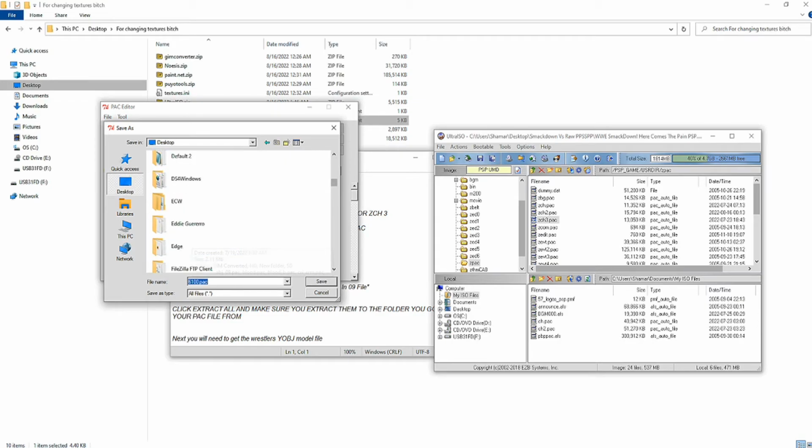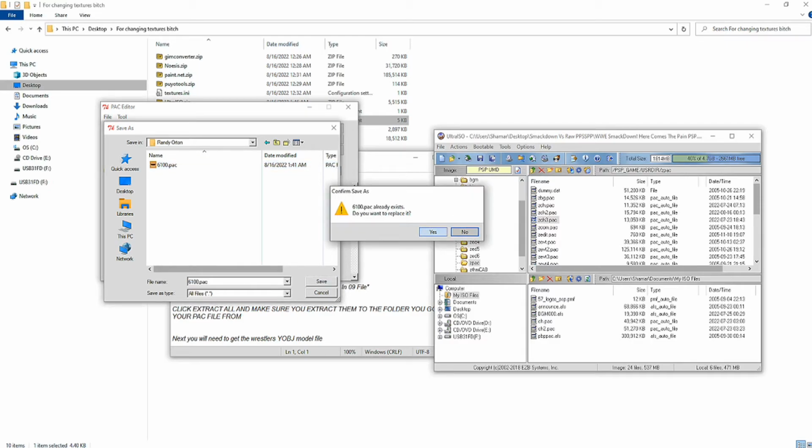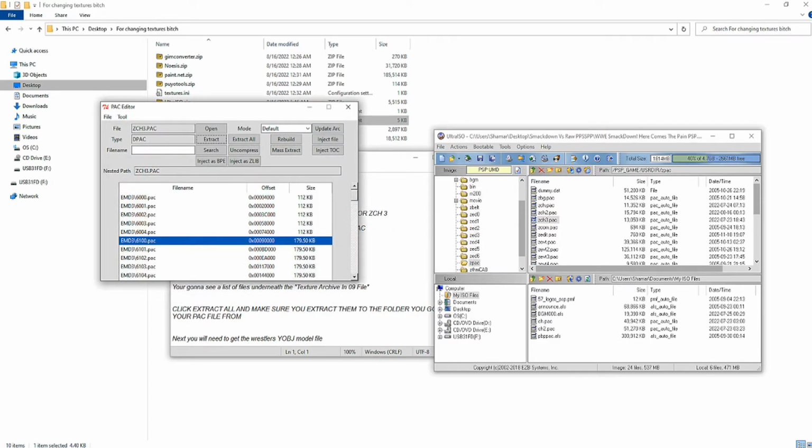Also, make sure that you make a folder for the wrestler. His pack is already in there, but I'm going to just save it just to do it with you. Okay.